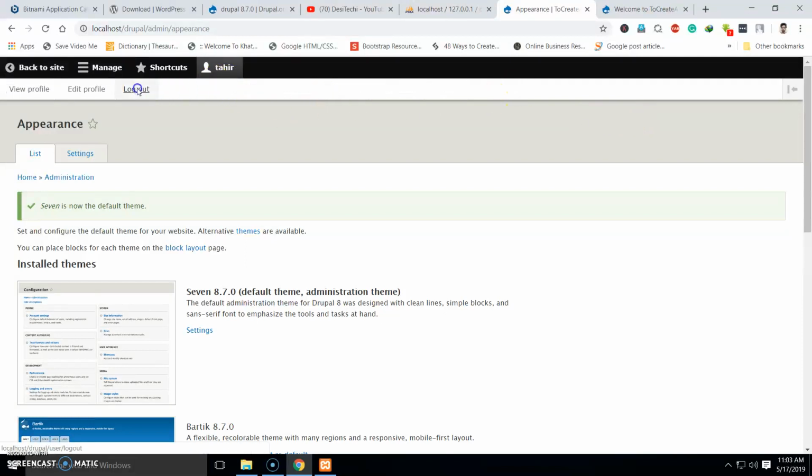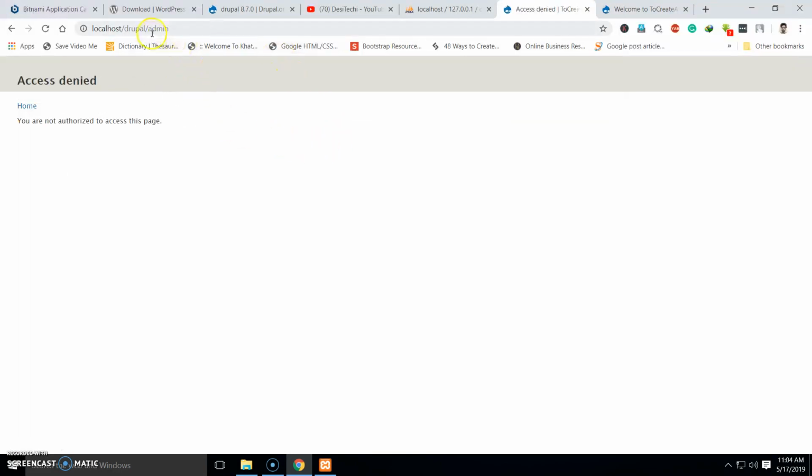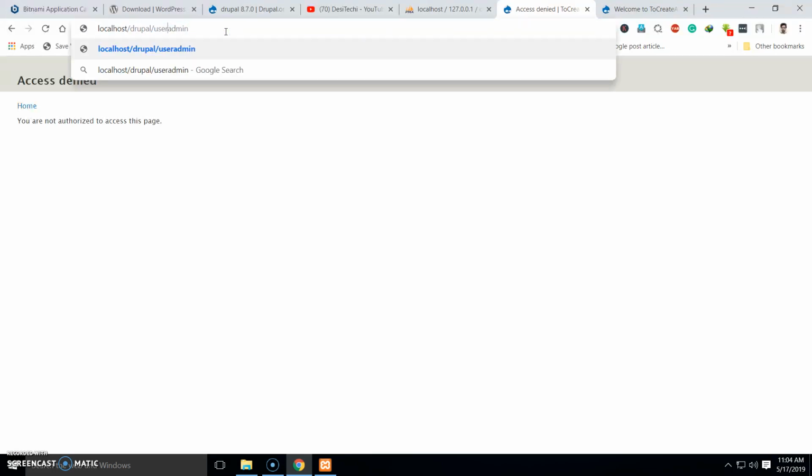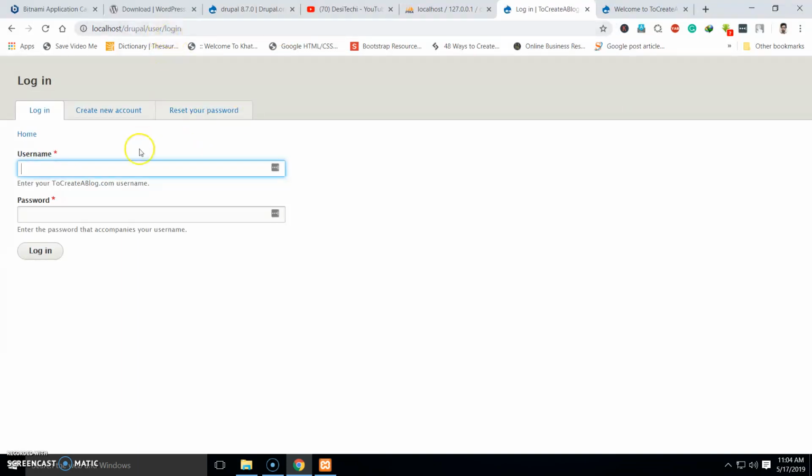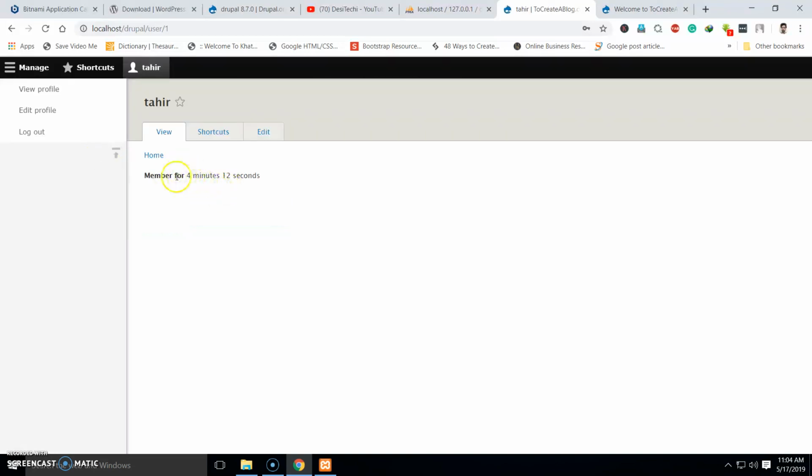You can also log out or log in again to this website. To log in, you will have to visit admin. I think it's user-admin or user/login. Yes, this is the address to log into your Drupal website. And now you can see I am logged into my Drupal website on localhost.